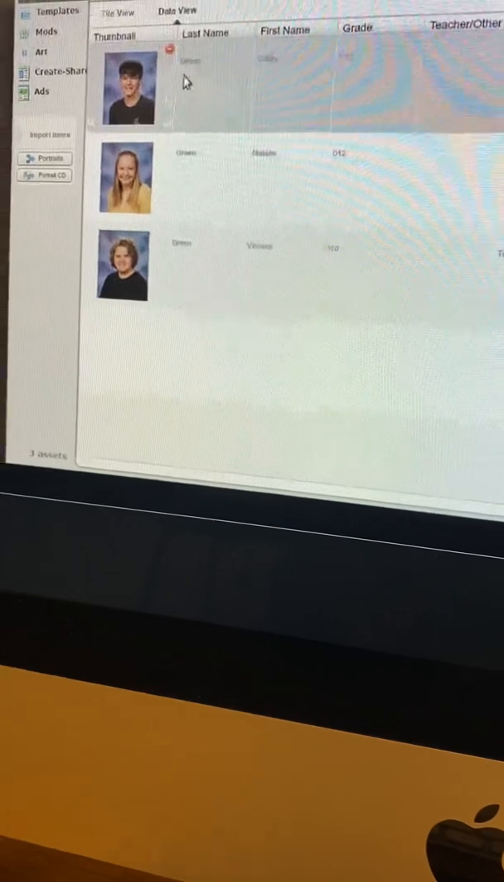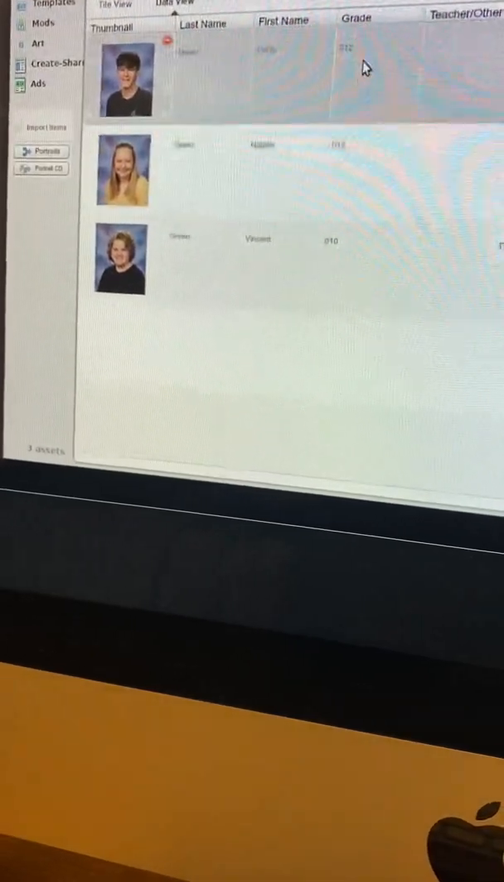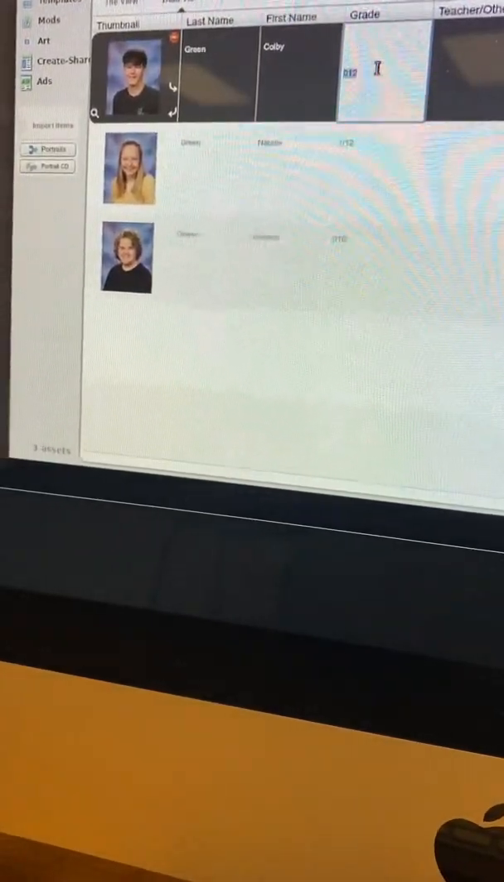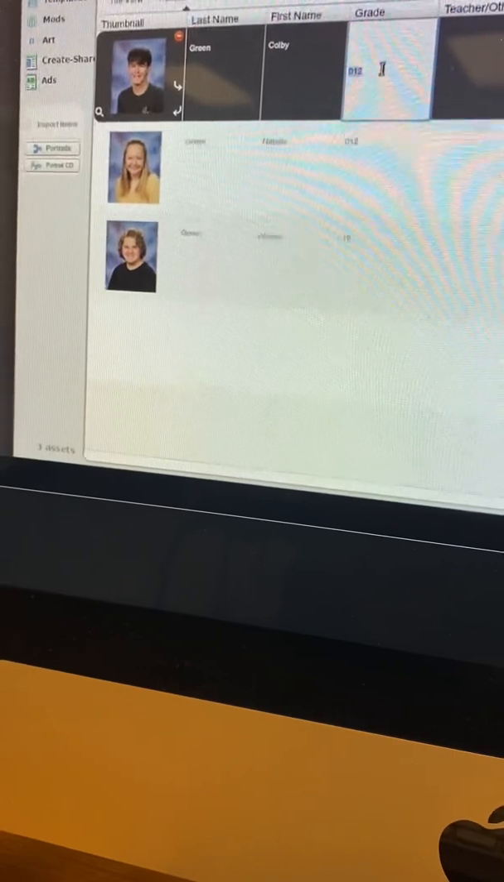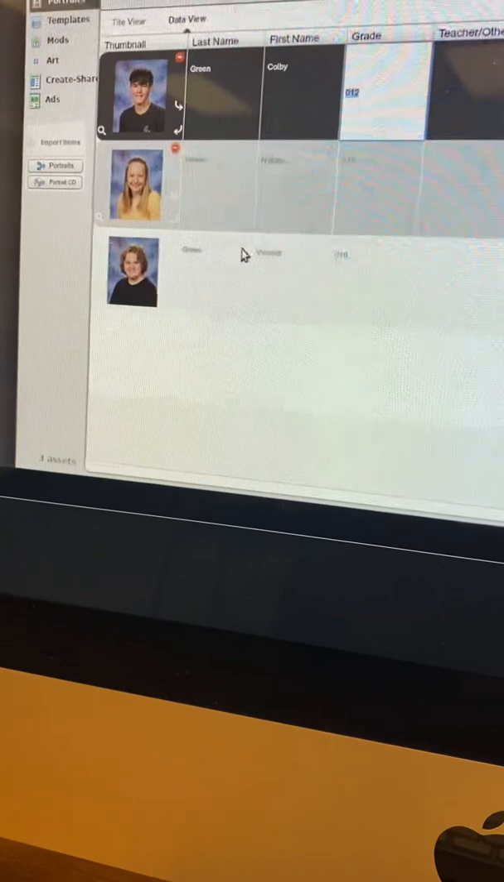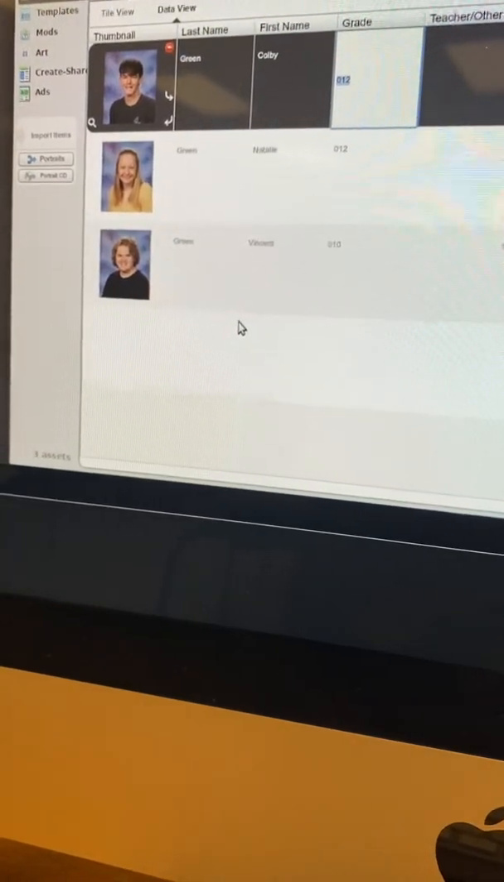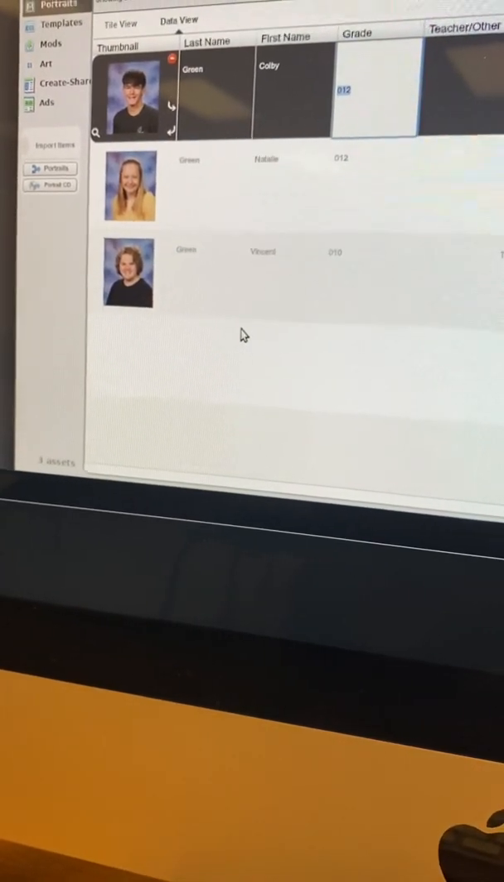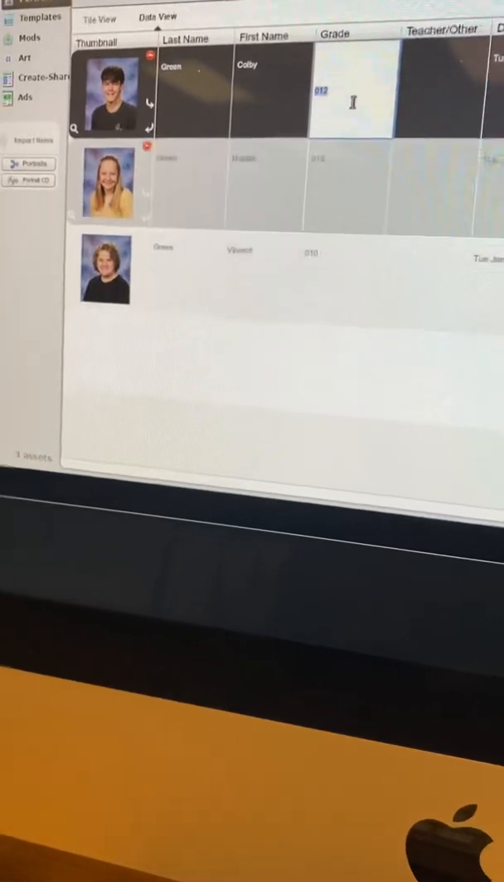So if I have a duplicate of Colby Green here, I would just delete the grade designation out of which one I don't want to use. Okay. I mean, you can delete the picture too. It's just, I find that every time I delete a picture, "no, I wanted that one instead" happens to me. So I usually take the grade designation.